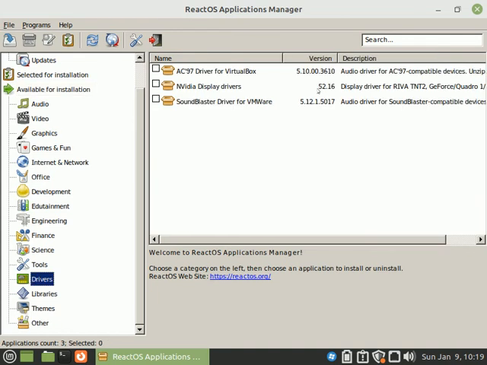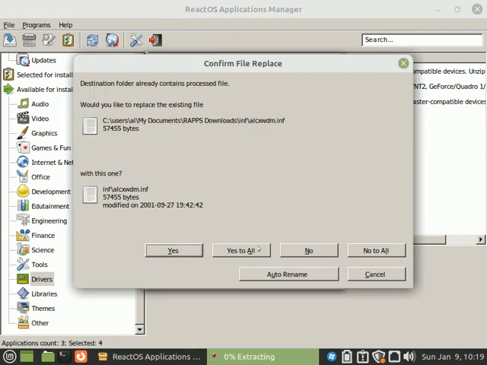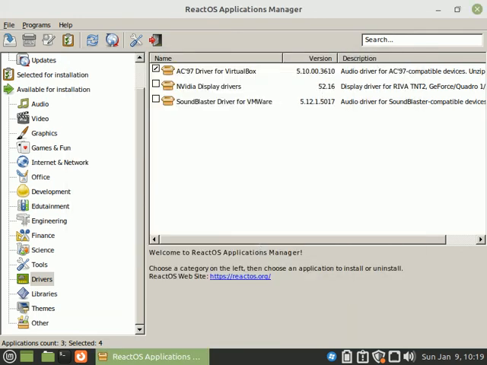So pretend I needed to install drivers. I can just add a check mark, right click, install, and it's going to install it for me. And that's it. So it's as easy as that.